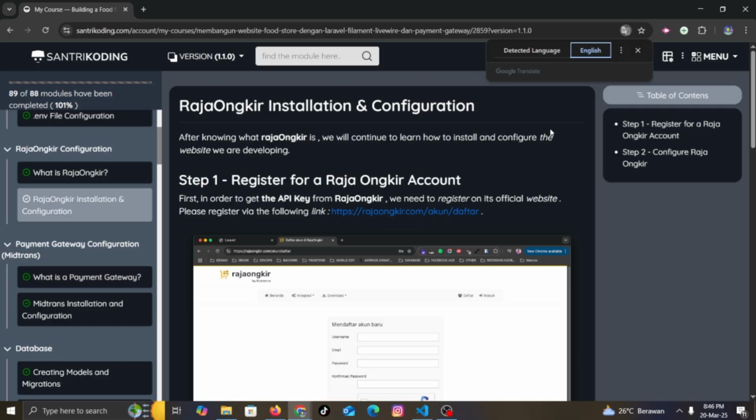Raja Ongkir installation and configuration. After knowing what Raja Ongkir is, we will continue to learn how to install and configure it in the website we are developing. Step 1, register for a Raja Ongkir account.